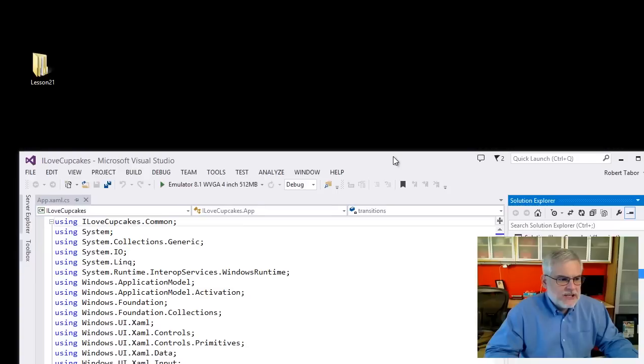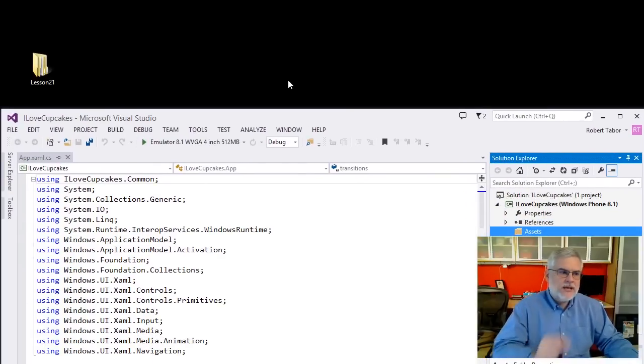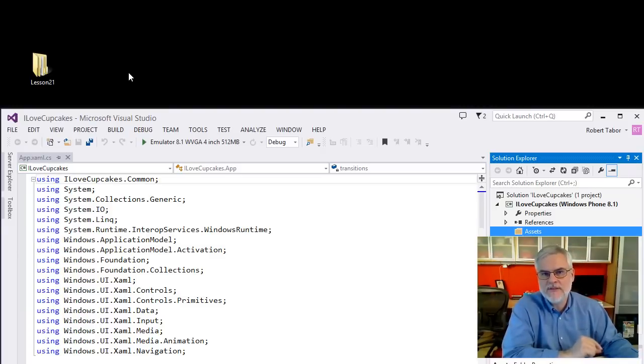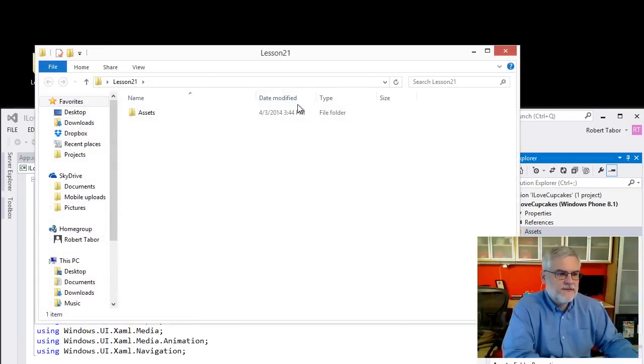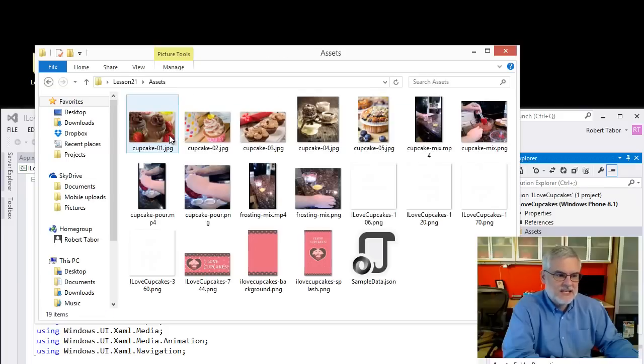And you should be able to download the code and the assets for lesson number 21 for this lesson. It is available from wherever you're currently watching the video or wherever you originally downloaded the video from, like on Channel 9. Inside of the zip file for lesson 21, there should be an assets folder.